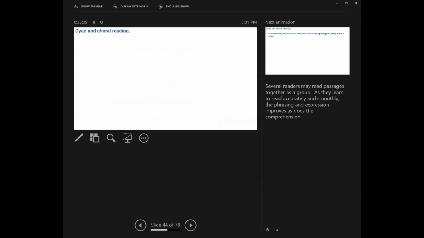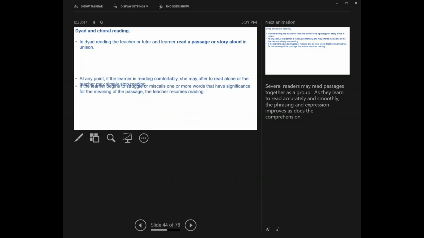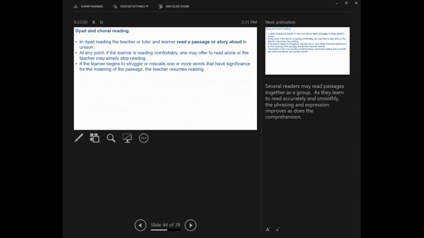Dyad and choral reading. In dyad reading, the teacher or the tutor and the learner read the passage or the story aloud together in unison. At any point, if the learner is reading comfortably, he or she may offer to read alone, or the teacher may just simply stop reading. That's usually what I do, is just stop and let the student go ahead and continue reading.